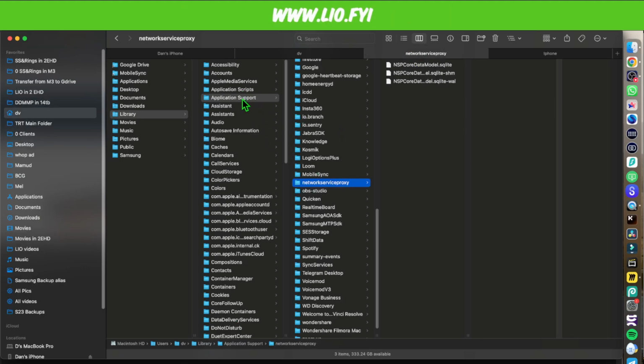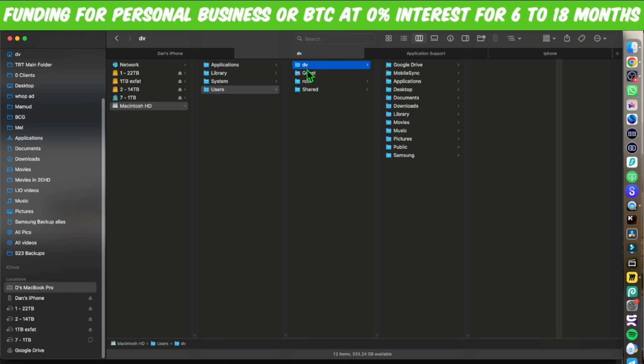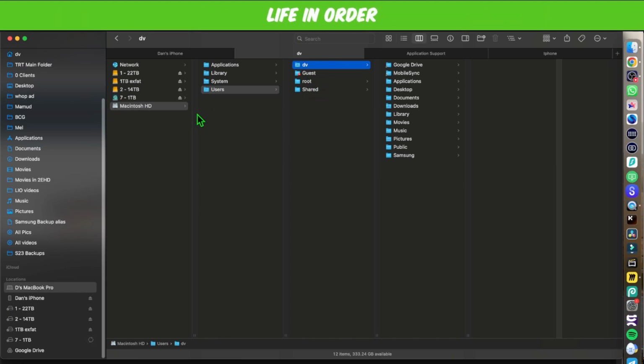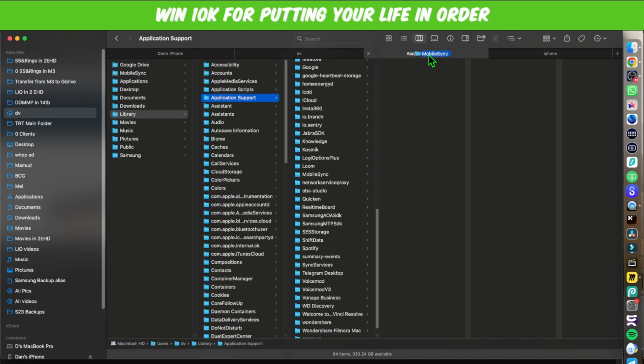And instead of, sorry, you want to make sure the application support folder is selected. Okay. Now go back to the user folder here. As you can see the path, that's why I'm leaving the columns open. Okay, now you can take this mobile sync and drag it to the application support.